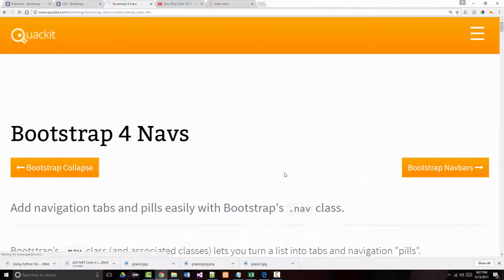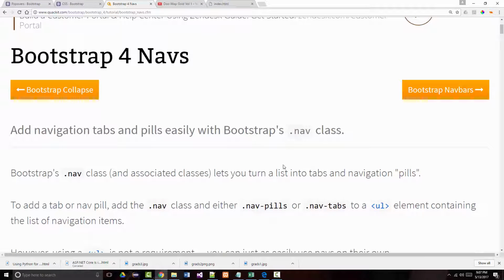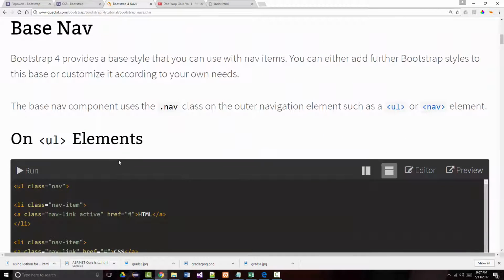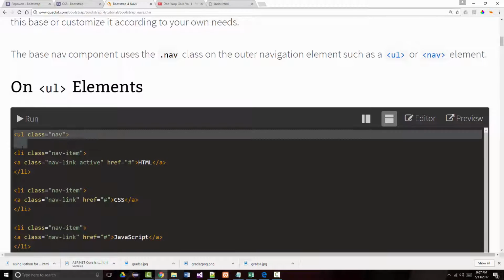Let's take a quick look at navs. Remember what a nav is. It's a nav bar, a navigation bar. And when you create those, you can have tabs, you can have pills, etc., and you'll see some examples. A regular tab, I should say a regular nav, is going to look like this. Let's grab this nav and put it in there.